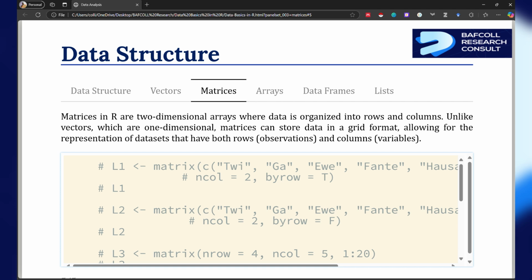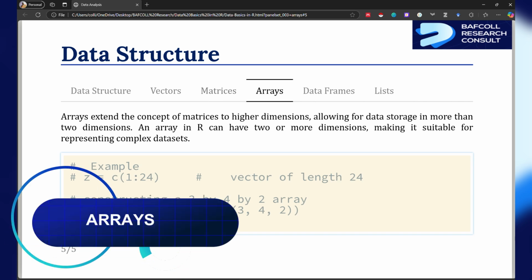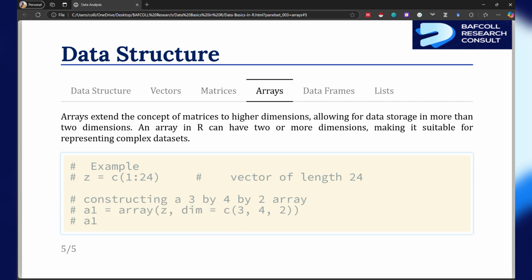Alright, so now let's move on to talk about arrays. Arrays extend the concept of matrix to a higher dimension, allowing for data storage in more than two dimensions. An array in R can have two or more dimensions, making it suitable for representing complex data sets. Arrays are a generalization of vectors and matrices.